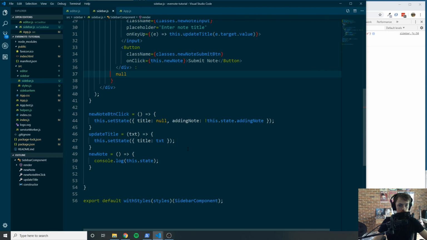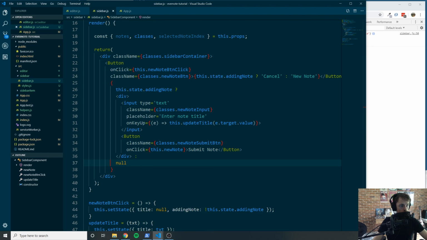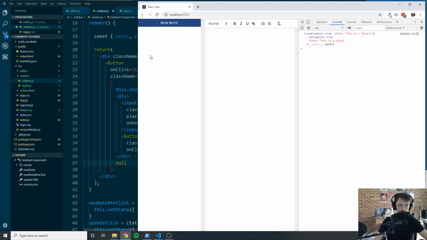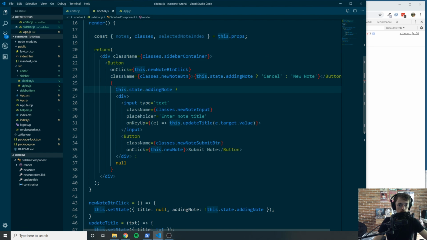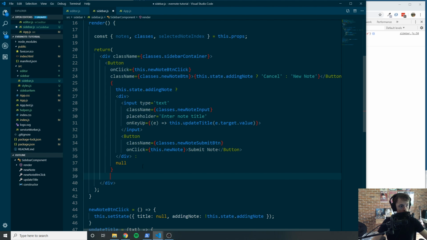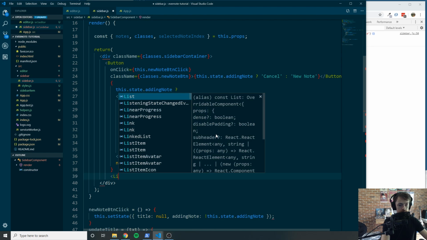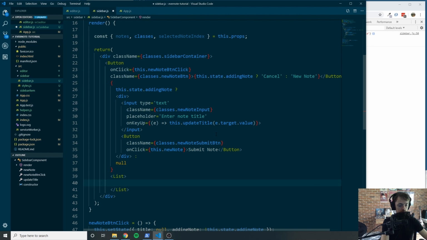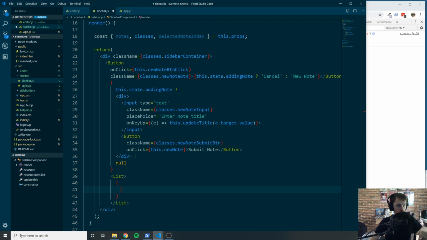So I want to come in here and start working on the list of all of the notes on the side. So let's do that. Where we want to be is outside of these curly braces right here. We want to go beyond that and add a List element with a capital L, and then inside of the List element, we want to put 2 curly braces, because we're going to map all of the notes that we get from the props. All of these notes that we're passing in from the app.js, we want to take and map those to actual elements.